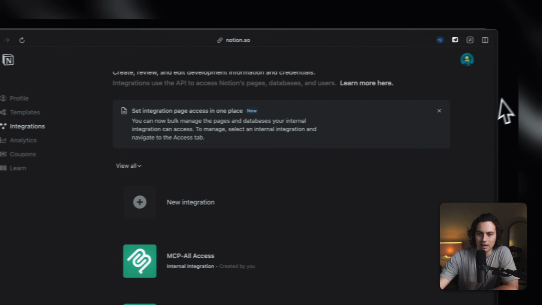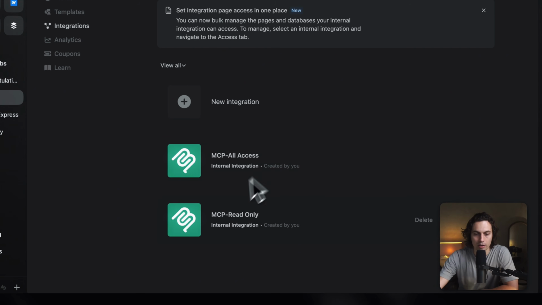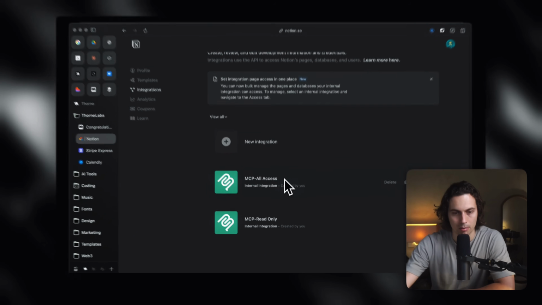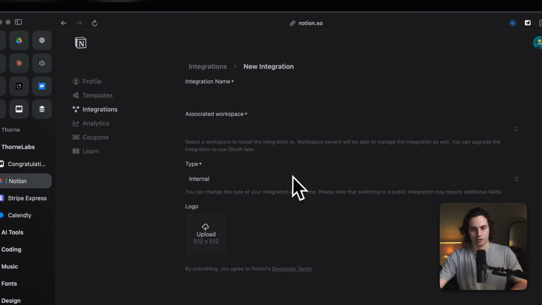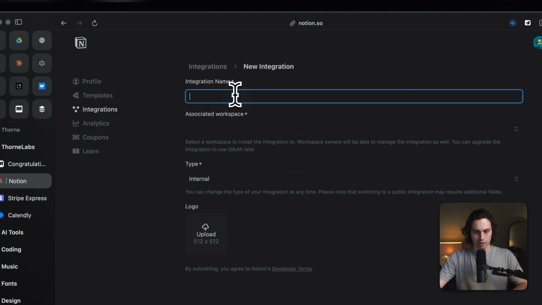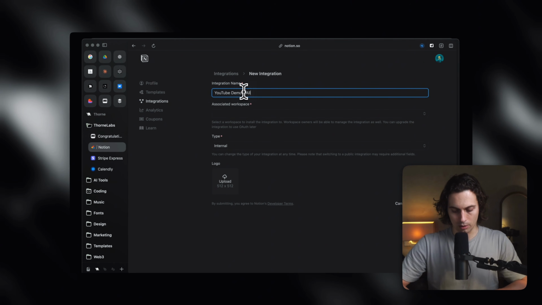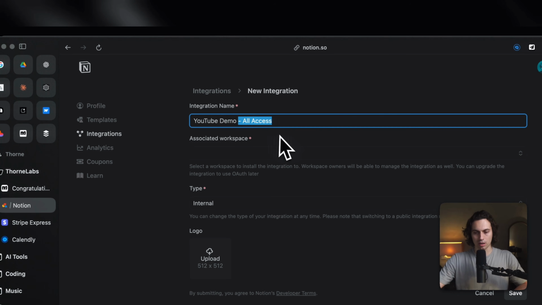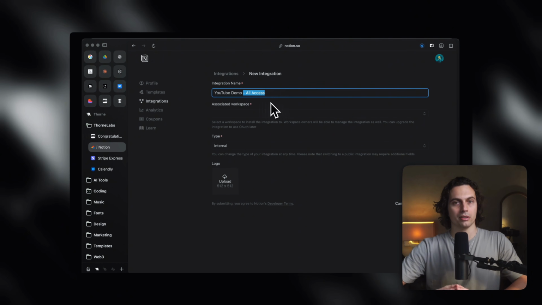Now, as you can see in this workspace, or in this account rather, I have already got 2 integrations set up. So we're going to just make a new one for the purpose of this demonstration. And you just come here. The first thing you want to do is choose a name. So we're going to call this YouTube Demo All Access. I personally like to put on what the permissions are so that when I'm actually selecting it within Notion itself, I know if it has God mode access to my system or if it's just read only, for example.